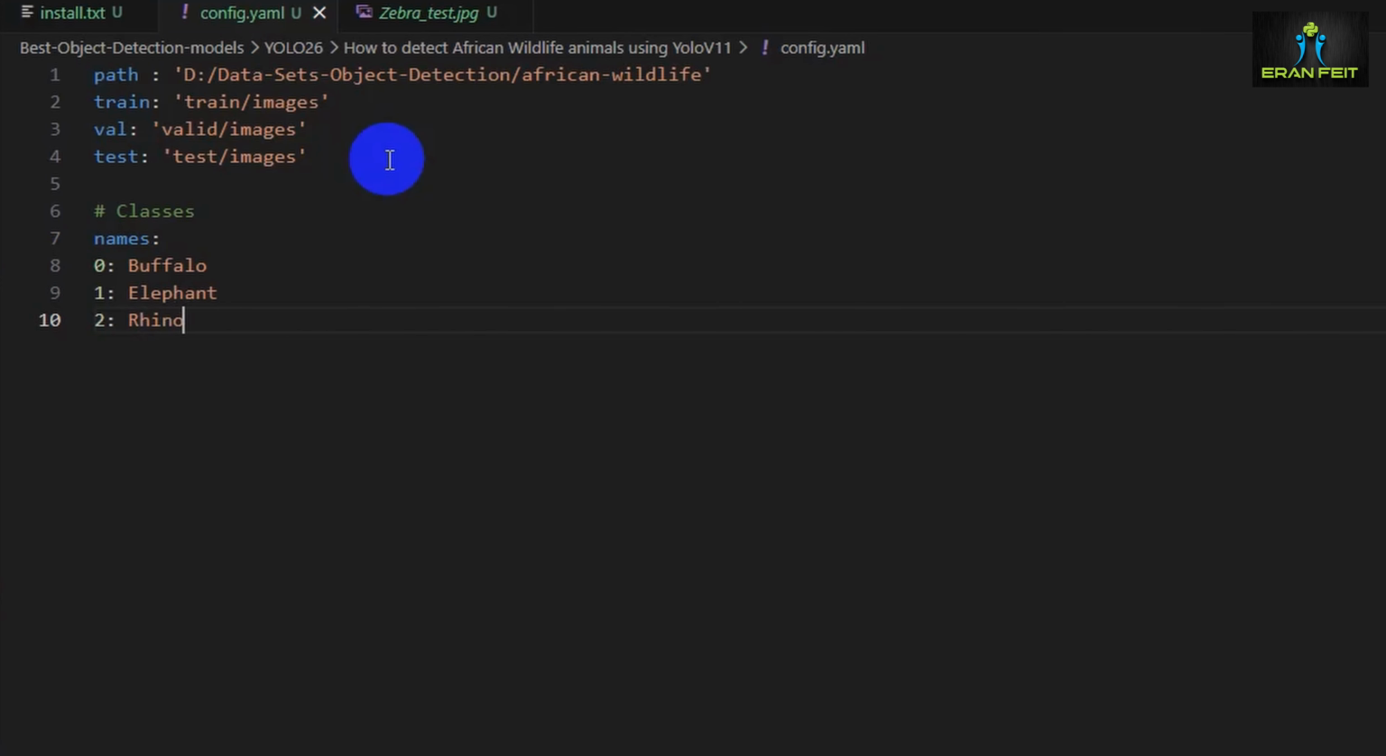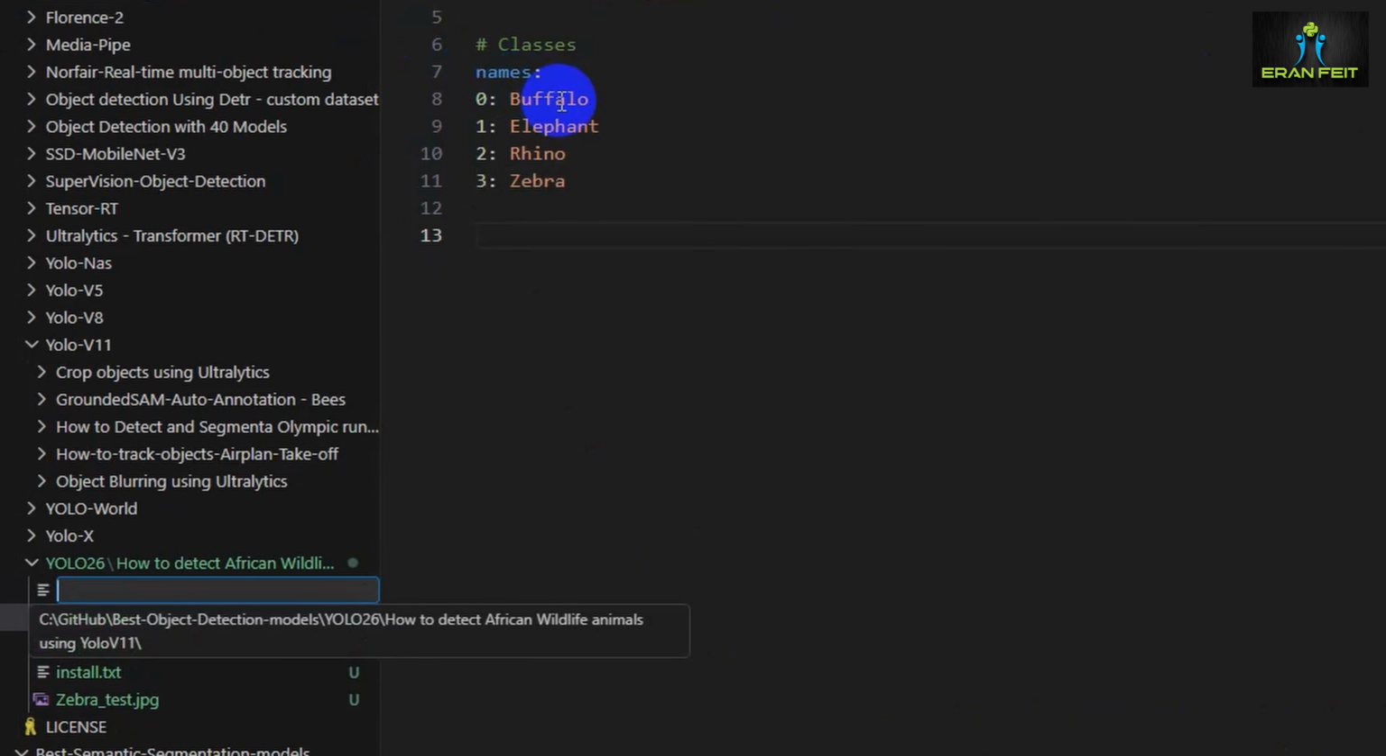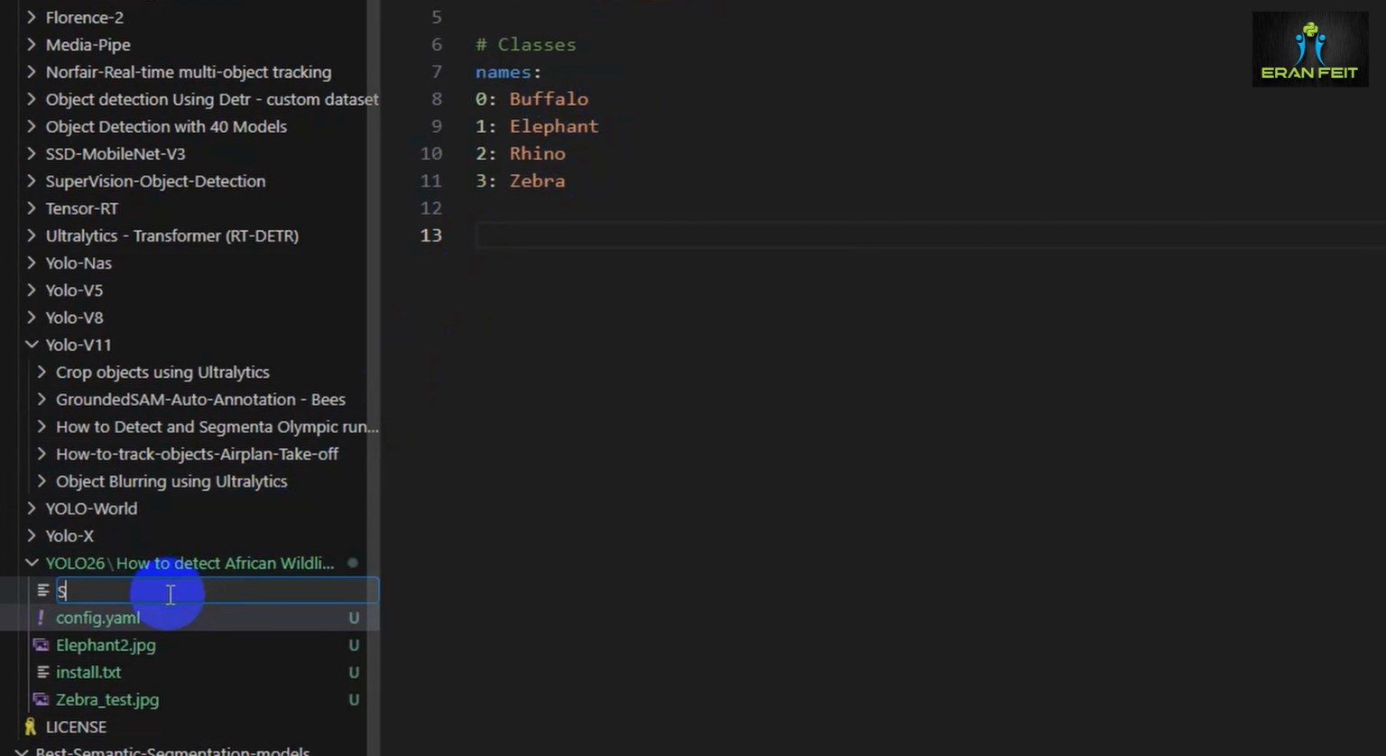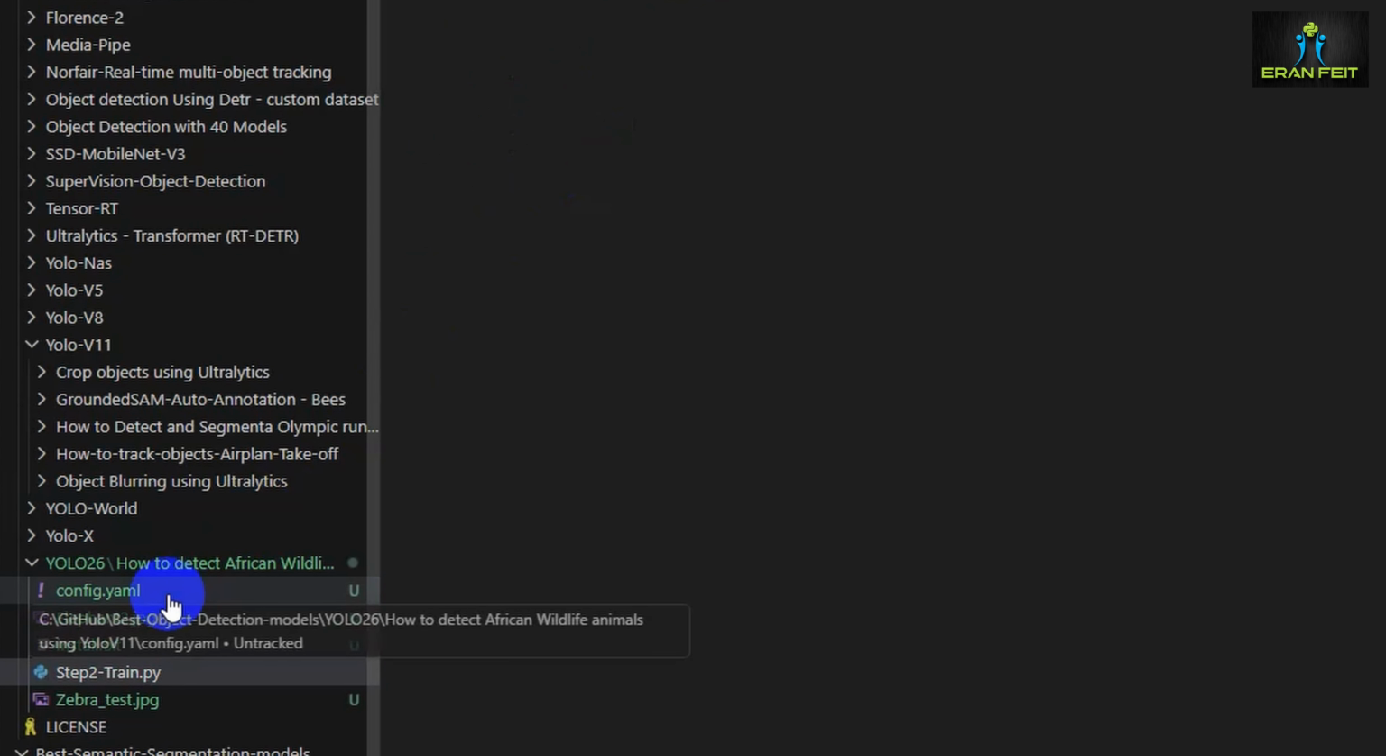So on the left side is the class ID, and on the right side it's the label. So we have 4 labels. Now let's create our Python code, the training code. It will be step number 2, train.py.